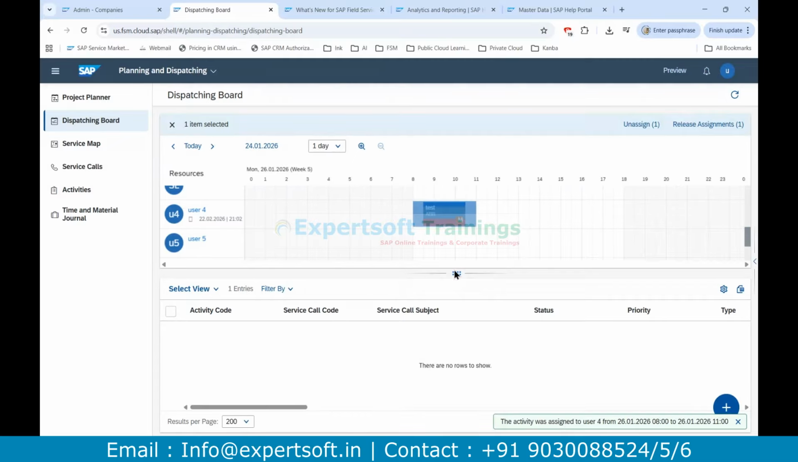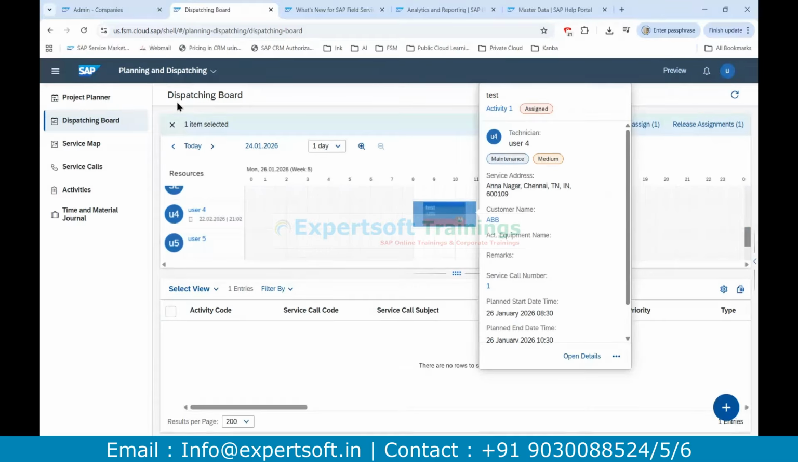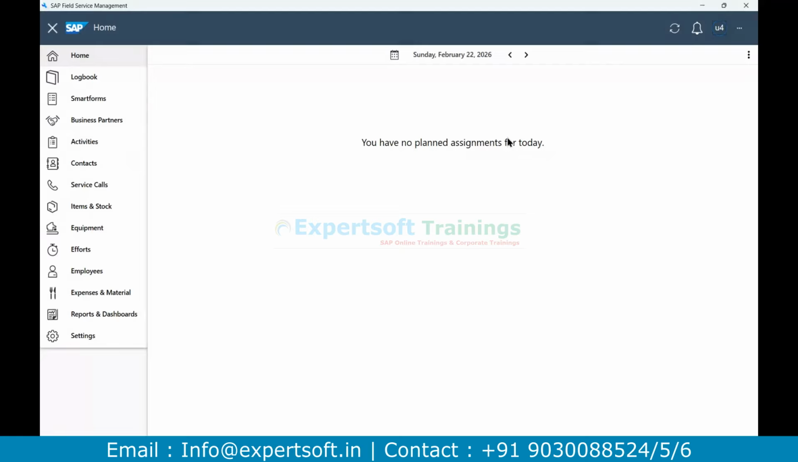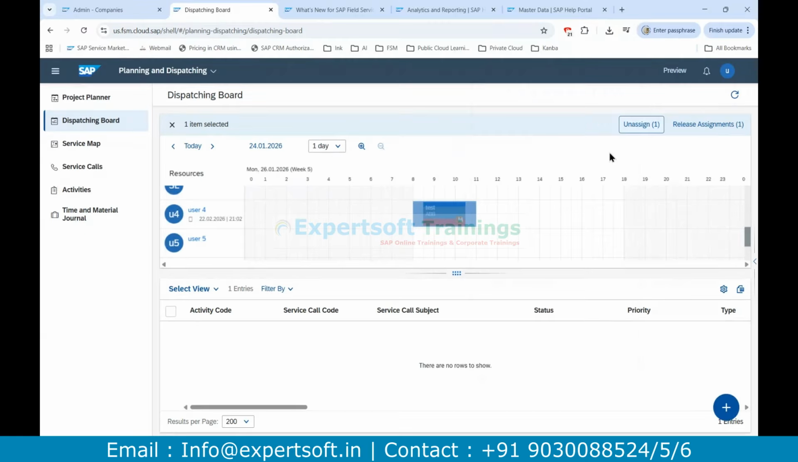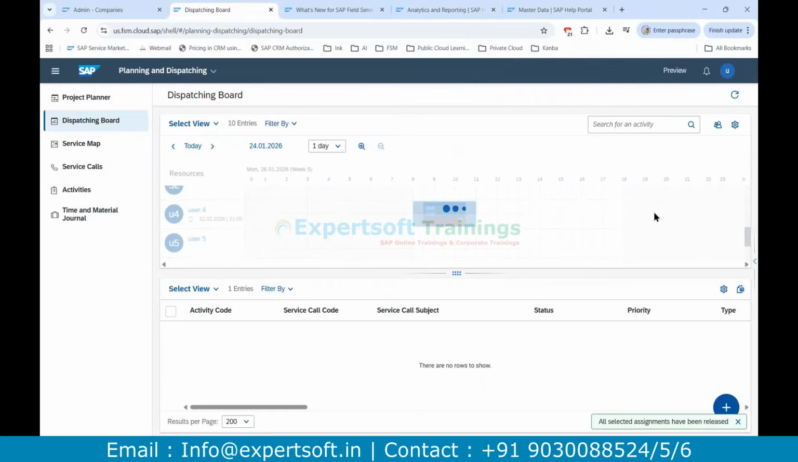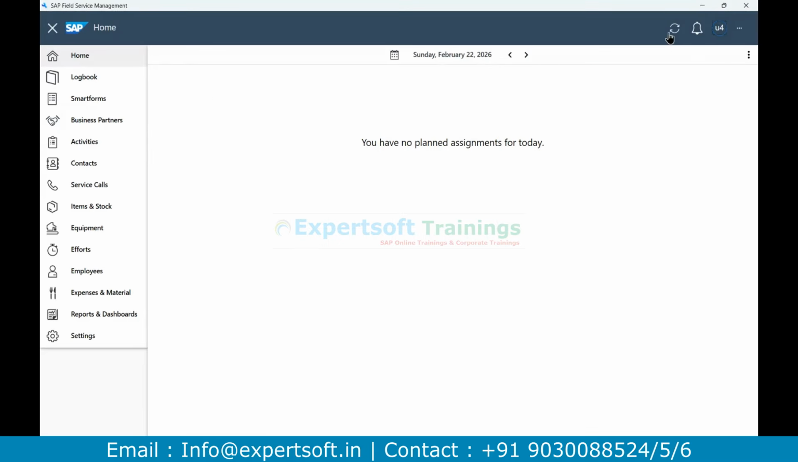So only assignment will not show them in their mobile app. You have to release it. Here you see release assignment. You can release it. Once you release, you'll see the color is changing. Earlier it was a red bar. Now it's a different color bar. Then if it is working, it will be a blue bar. If it is closed, it will be some other color bar. That way you will be able to differentiate just by looking at the ticket.